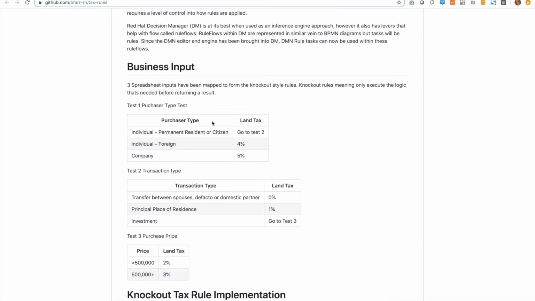It's three different spreadsheets. So we've got a purchaser type and the land tax amount. In some cases, if the purchaser type, for example in the first test, was a permanent resident or citizen, we would actually have to go to the second spreadsheet and check the transaction type. If the transaction type was transfer between spouses, we'd have a land tax of 0. If it's a principal place of residence, 1%. If it's an investment, we have to go further and do another check within test 3. And this is what we call a knockout rule implementation.